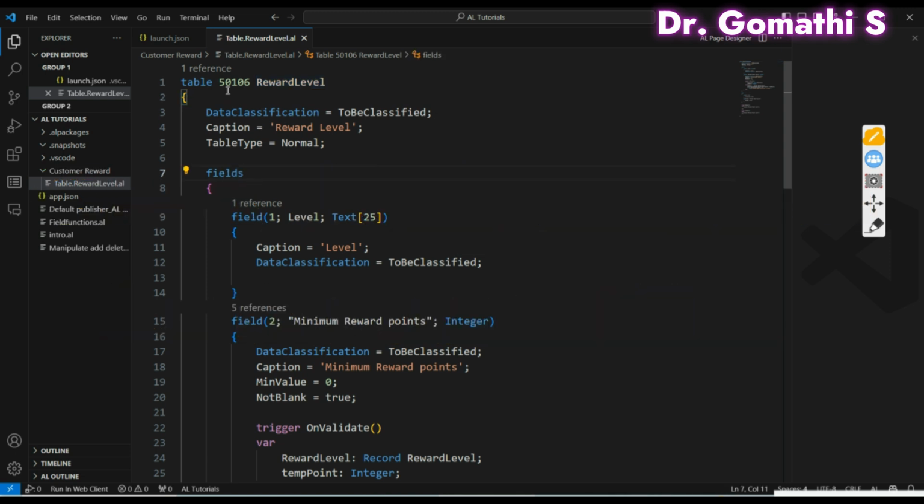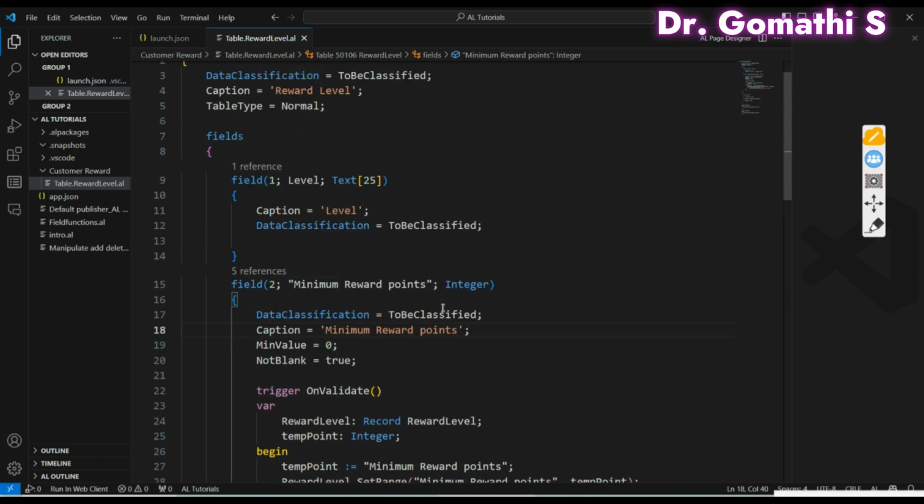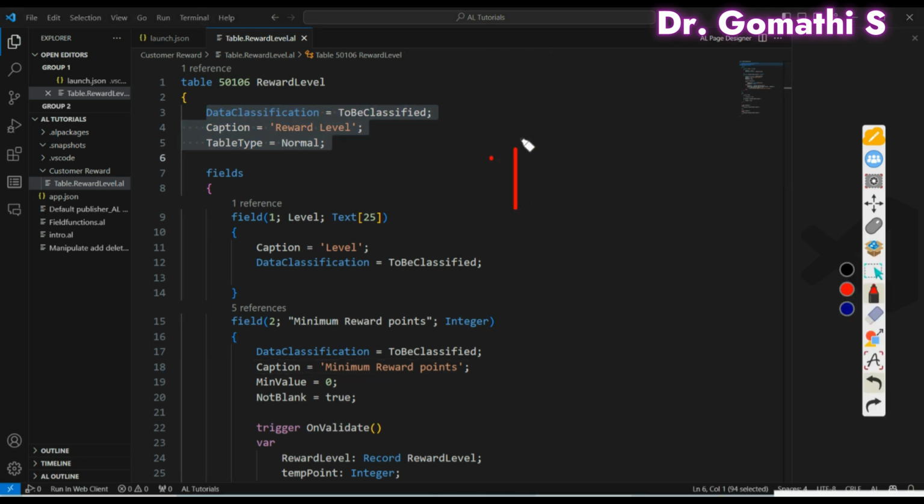So this is the table which we created in the previous video, where you can see this is a reward level. We have two fields here, that is level and minimum reward points. Here you can see that we have a metadata section. Metadata means something about the data, something about the table. Metadata means data about the data.